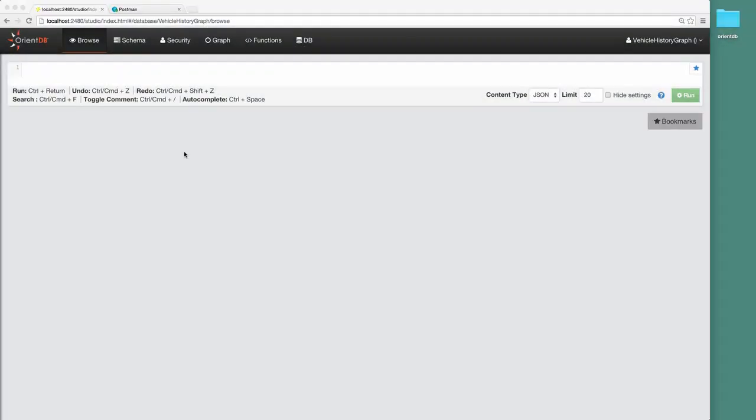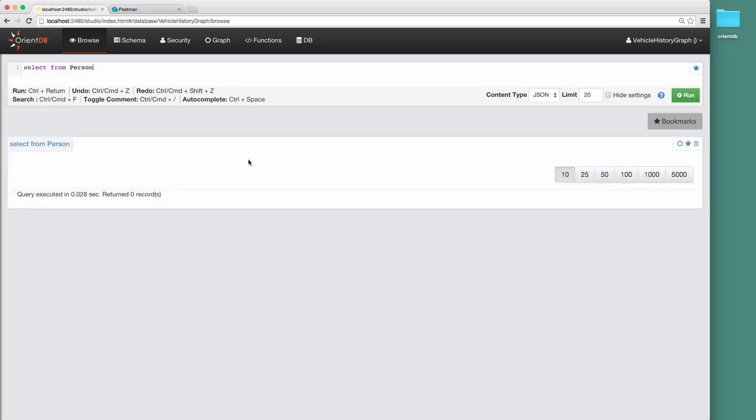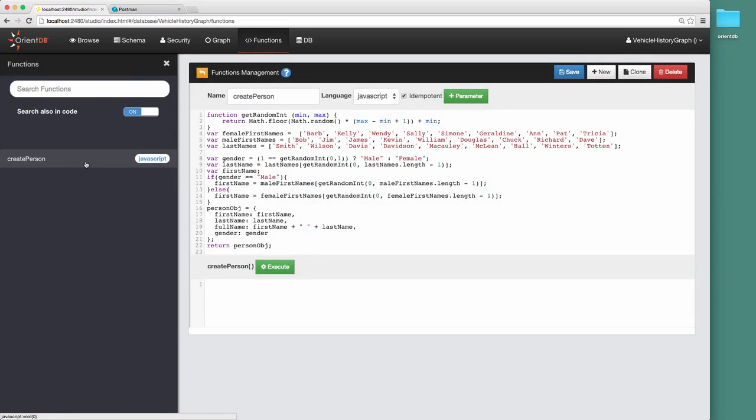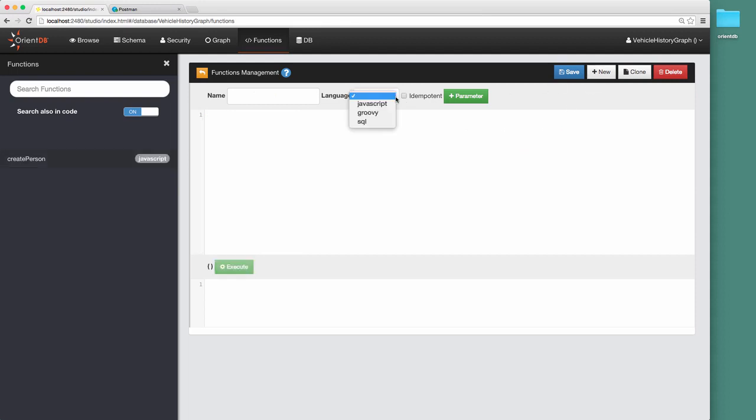Let's take a basic look at working with functions inside of Studio. You can see here if I do select from person, we have no records in the person class. I'll go to the Functions tab, and you can see I already have a function called createPerson that goes through and creates an artificial person and returns an object. We'll make a new function by clicking New. We'll choose JavaScript as our language, and we'll call it createPeople.